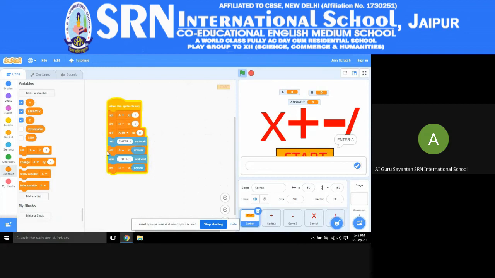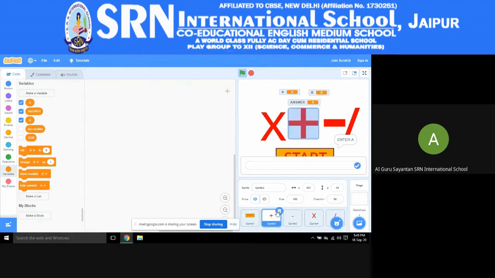First, I will write the code for the start button. Then I will write the code for the plus sign. Then I will write the code for the subtraction sign. I will do the same for multiplication and division also. So what will happen? Whichever operator I click, only that operator's answer will come in the answer slot. Did you understand? Hello? Yes, sir. Yes, sir. So, I understand. So let's do it.